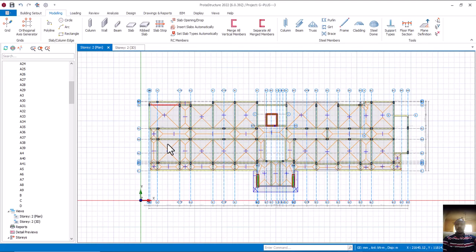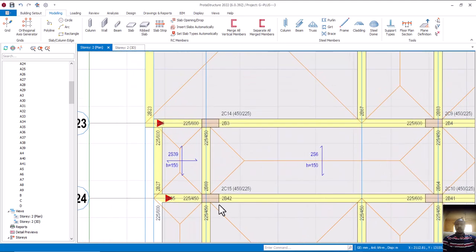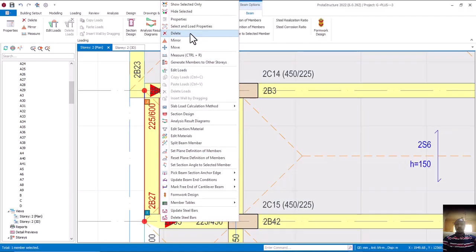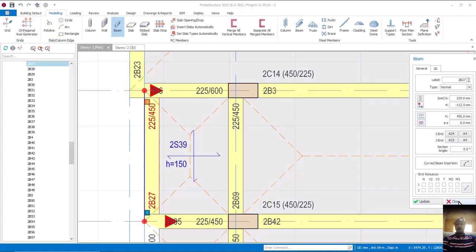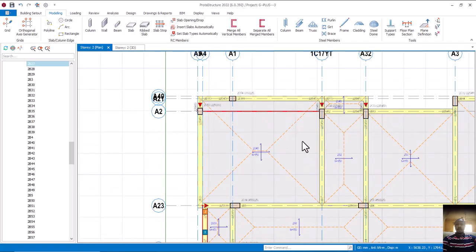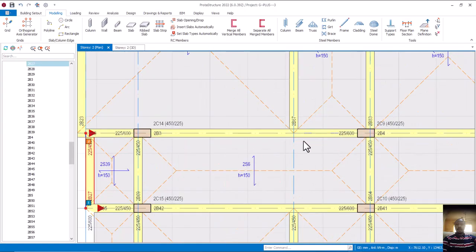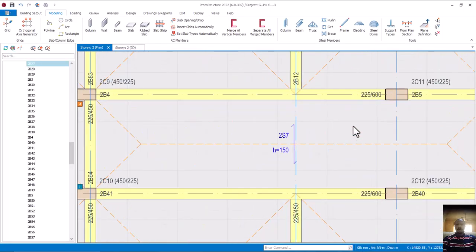Okay, let me confirm something. Let me confirm my beam. Okay, see 600. This should be 450. Property 450. Update. Close this. This one should be 450. Okay, 450, all 450 except here. Correct. Except these places. Yes, except these places, and this one too.